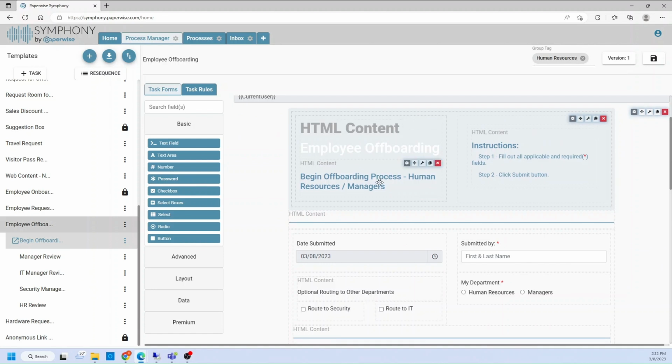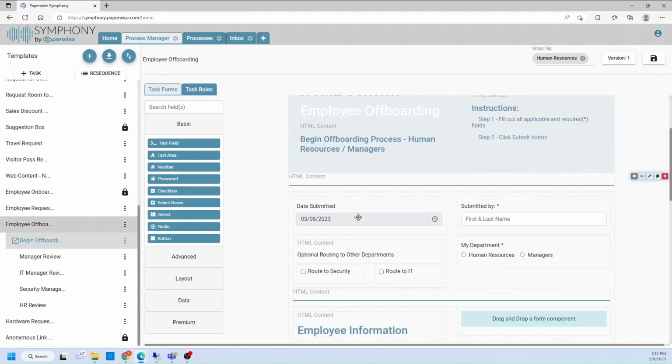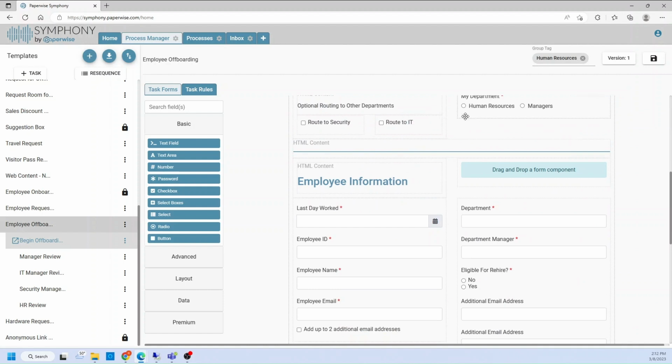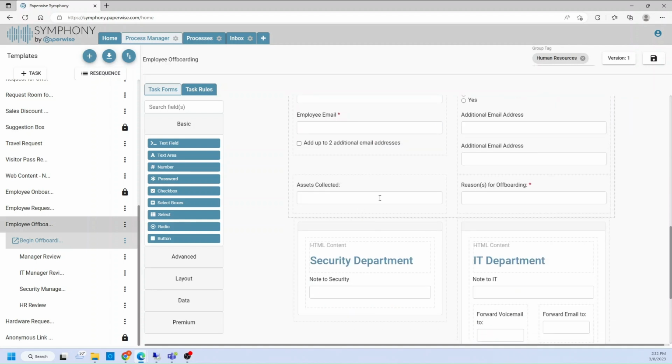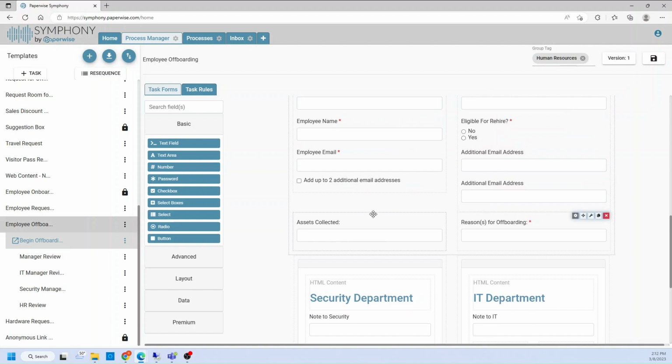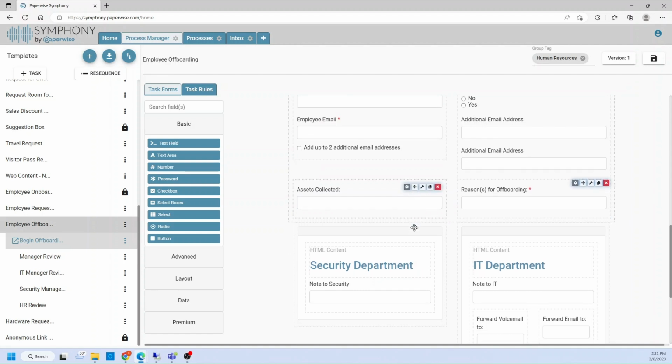The first task starts with an employee in Human Resources filling out an employee offboarding form. In that form, the employee will be identified. There will be choices made as to whether we need to route the form to security or to an IT team. We can input when the employee last worked, if they're eligible for rehire, if they have email addresses that need to be redirected, which assets were collected from them, maybe a laptop or a key fob, and of course a reason that they were offboarded.